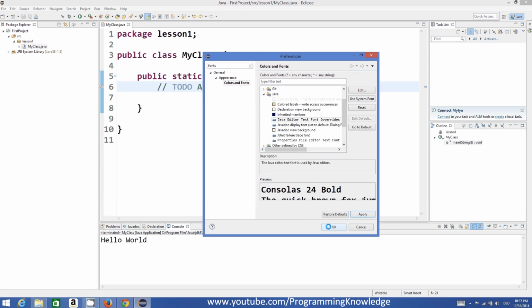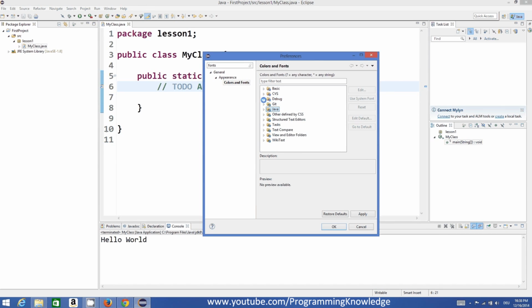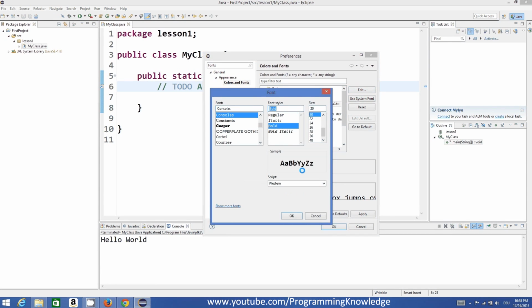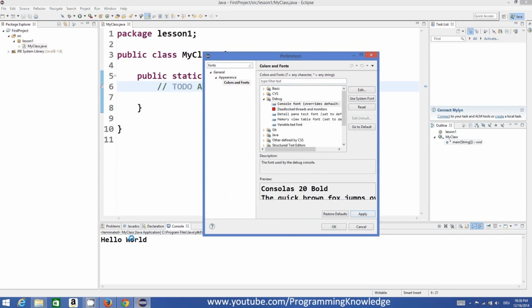In a similar way I can change the font of my console. Console is this space where your output will be shown, like hello world. If I want to change the font size of the output of the console, I can go to the category called Debug, and in here Console Font. In Console Font you can edit it and make it bold or whatever size you want to give. Click OK, apply, and it becomes bold and the size you give.